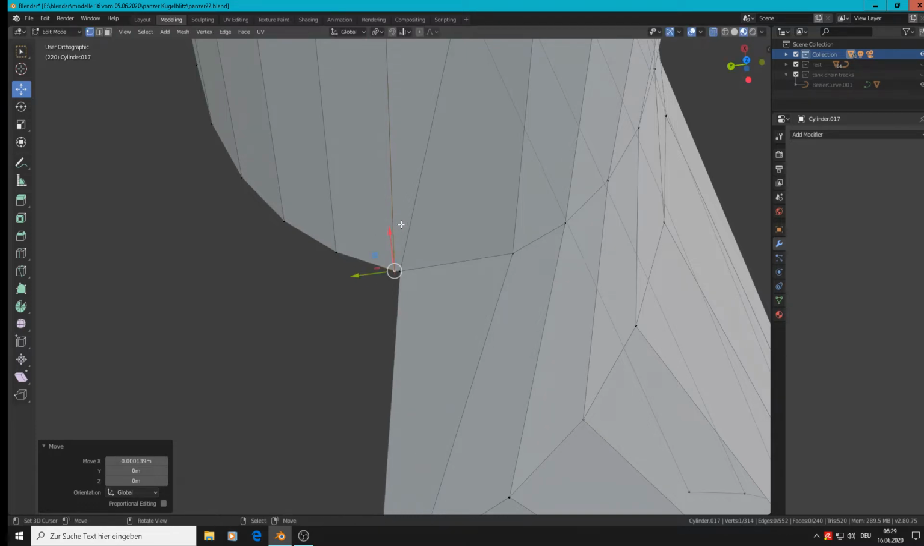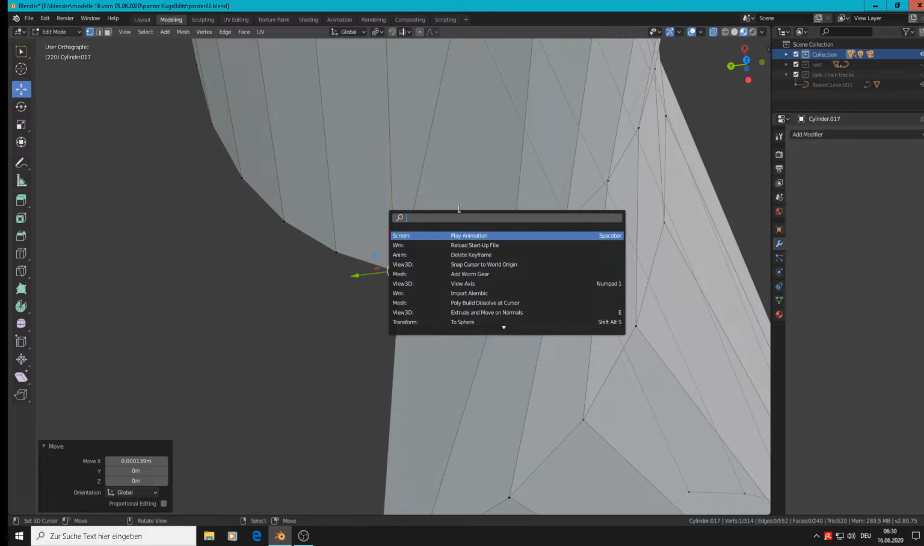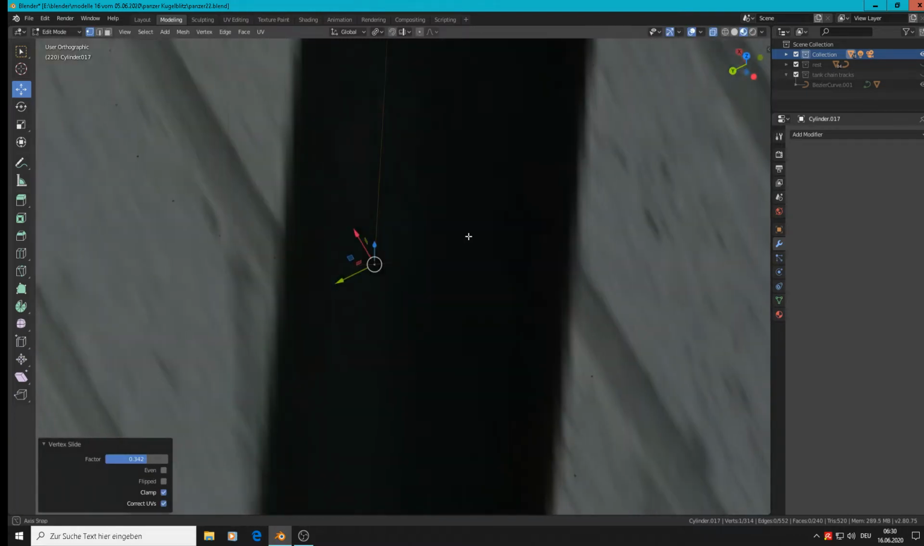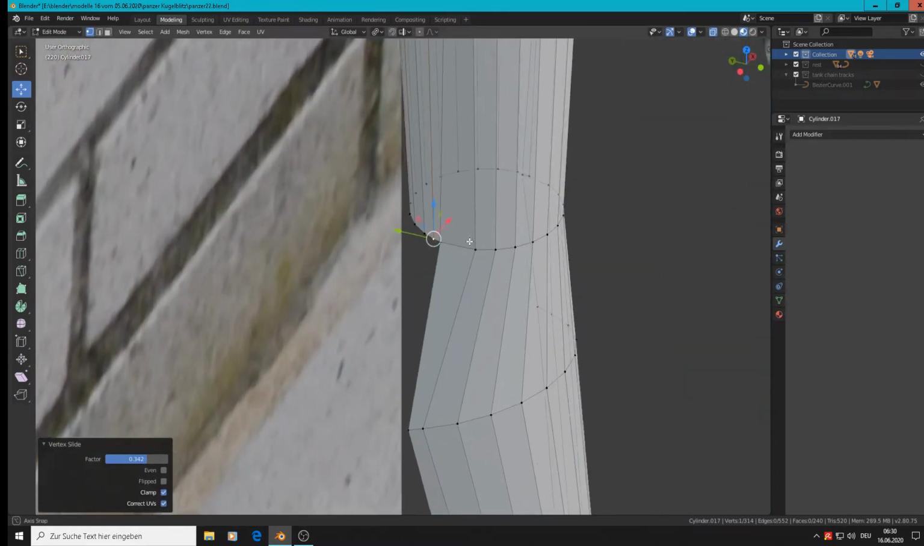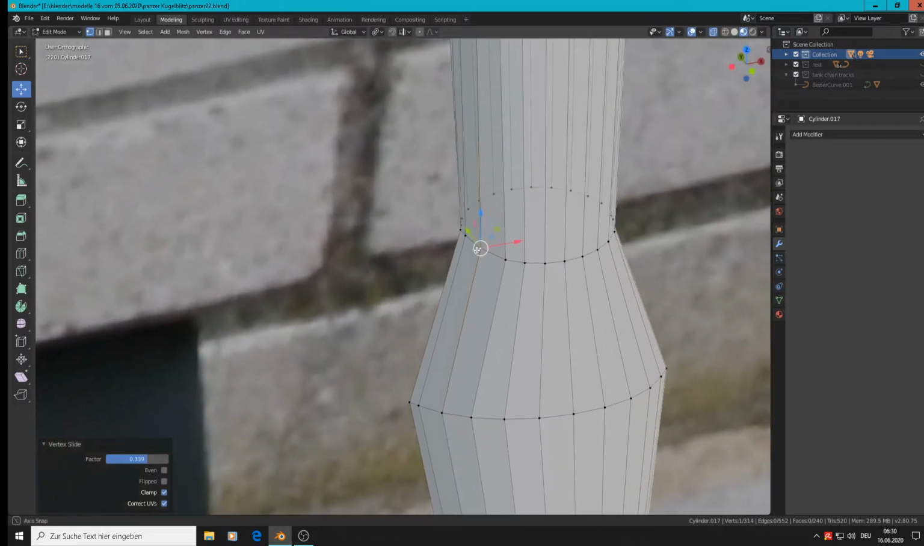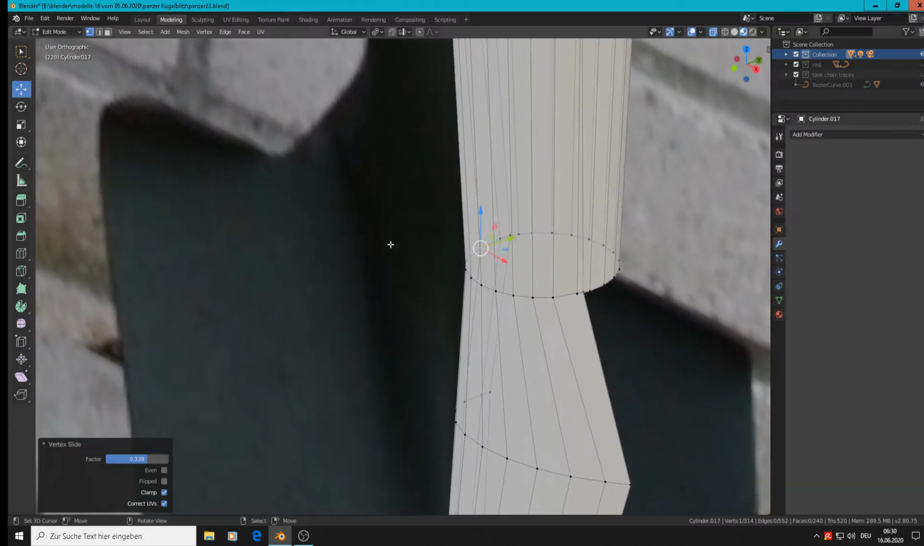So we take F3 and edge, vertex slide. Vertex slide. Then we can handle that there. And there and everywhere. Yes. Good. That is that one.